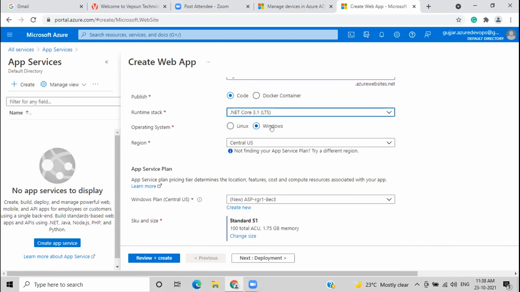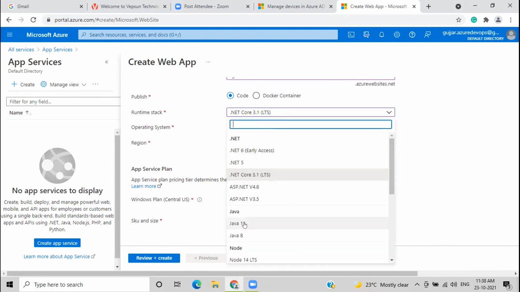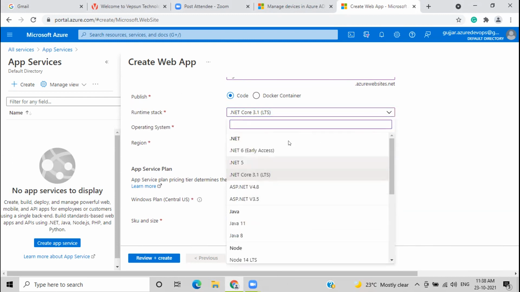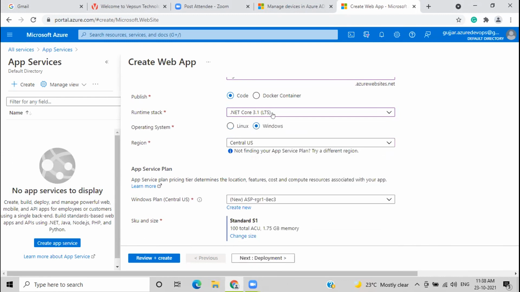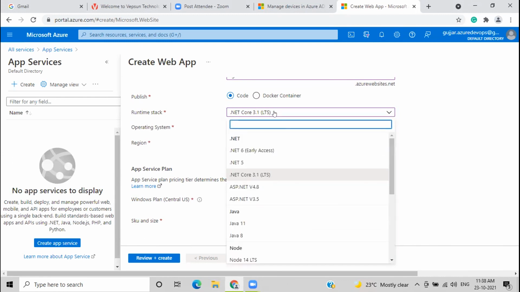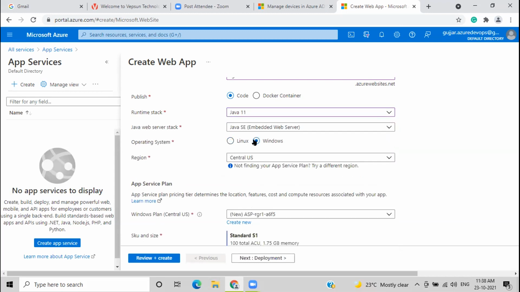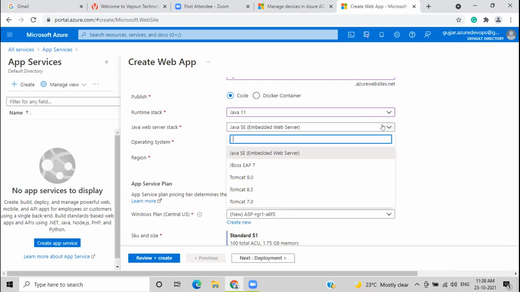So that's what he was telling, right? If I go for .NET, it goes to Windows. If I go for Java 11, Java will support only Linux, I guess. It is by default. The .NET is supported with Windows, and Java is supported with Linux. But you can change those as well. For Java, we can change this from Linux to Windows. You can even select .NET and change the environment to Linux.